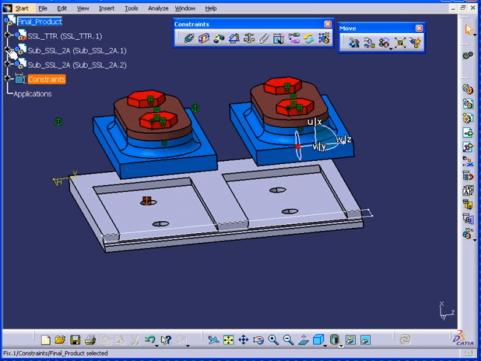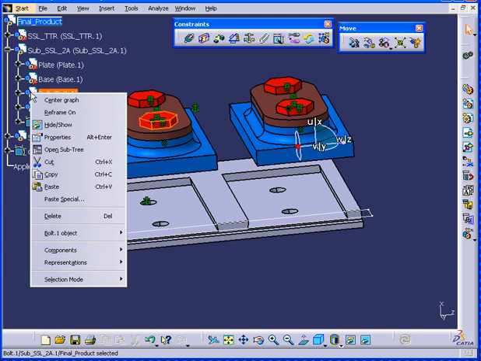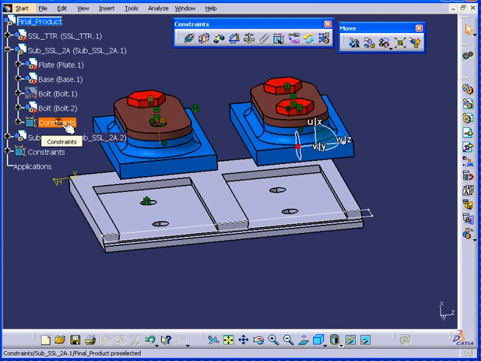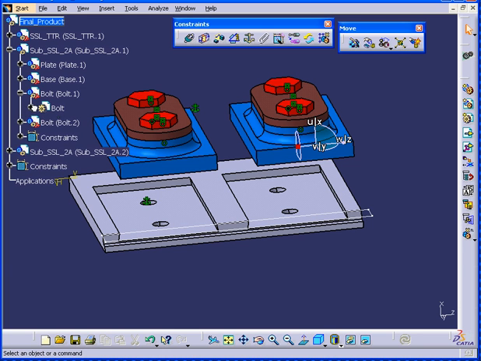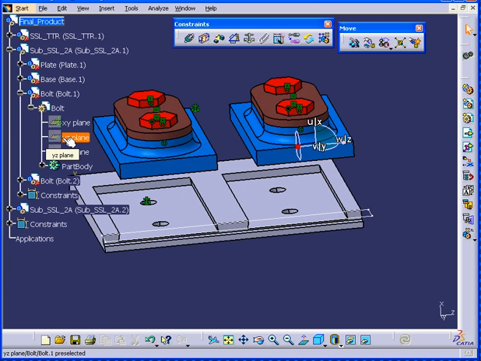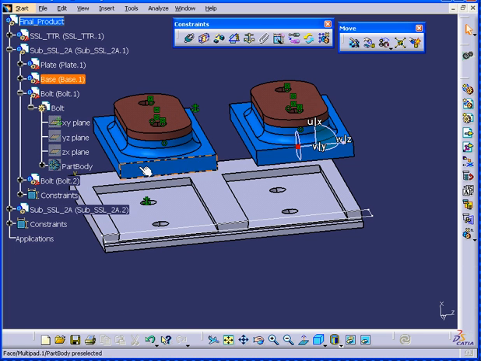So let's right-click after we expand the specification tree. Selecting Hide Show. One bolt is moved to No Show. But we do need all four to disappear, so let's bring this back. And let's go deeper to the part body level. Right-click, Hide Show, and now as you can see, all four bolts are hidden.